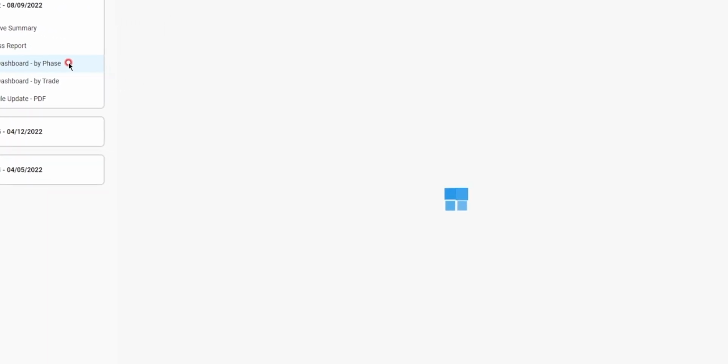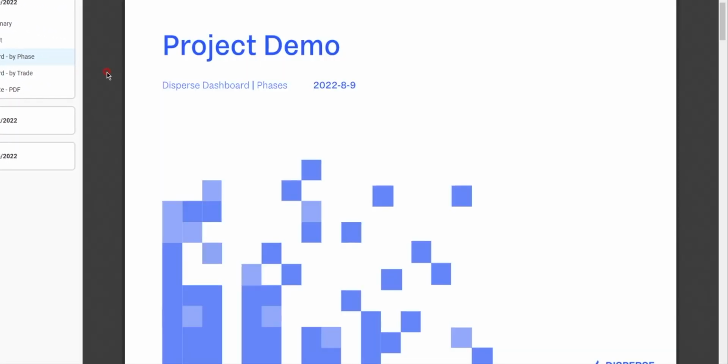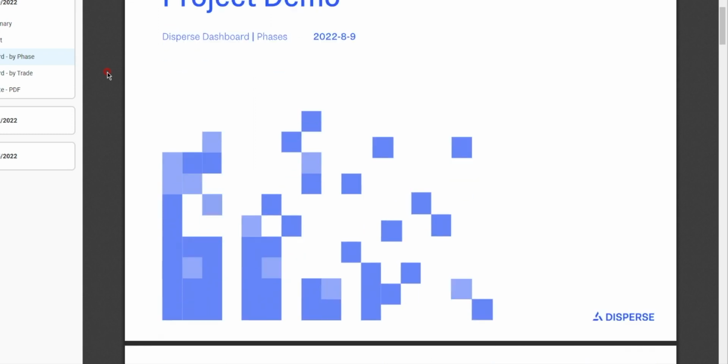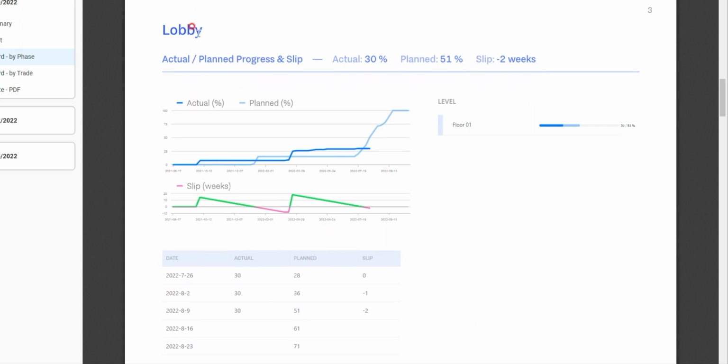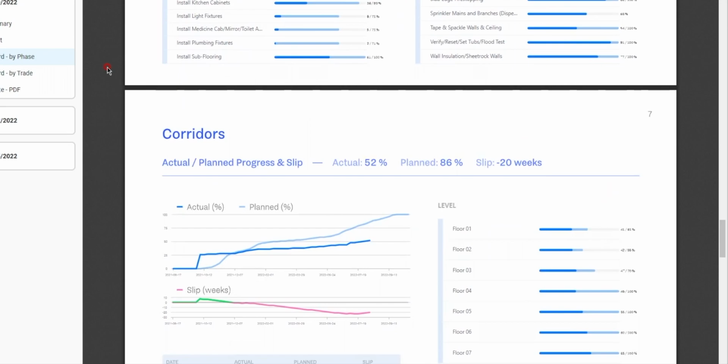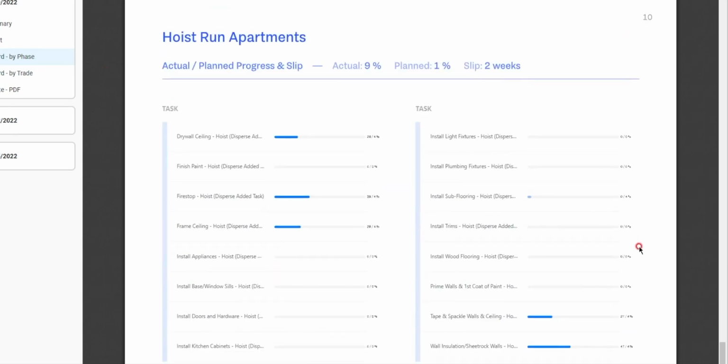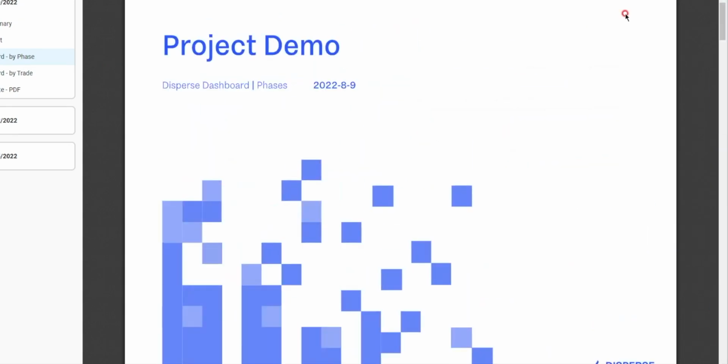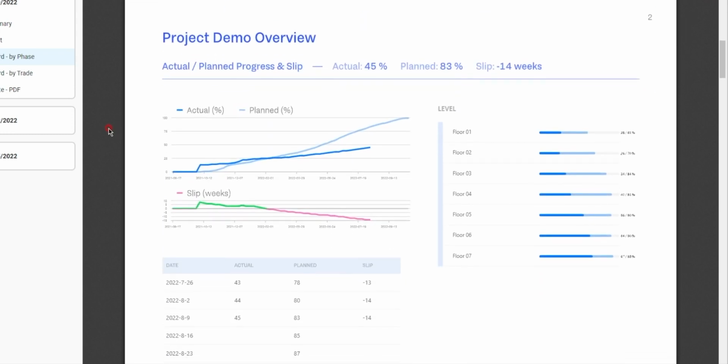Whether you separated phases on your project based on specific areas of the building or based on groups of characteristic activities, the Pulse by Phase report will show you the most important data separated exactly like that. In this example report, the project's phases consist of separate areas of the residential building's lobby, apartments, corridors, and hoist areas. The first page of the report gives you overall information for your entire project. You can see 2 distinctive graphs, one showing planned and actual progress over time, and the other one showing the slip or delay per week.